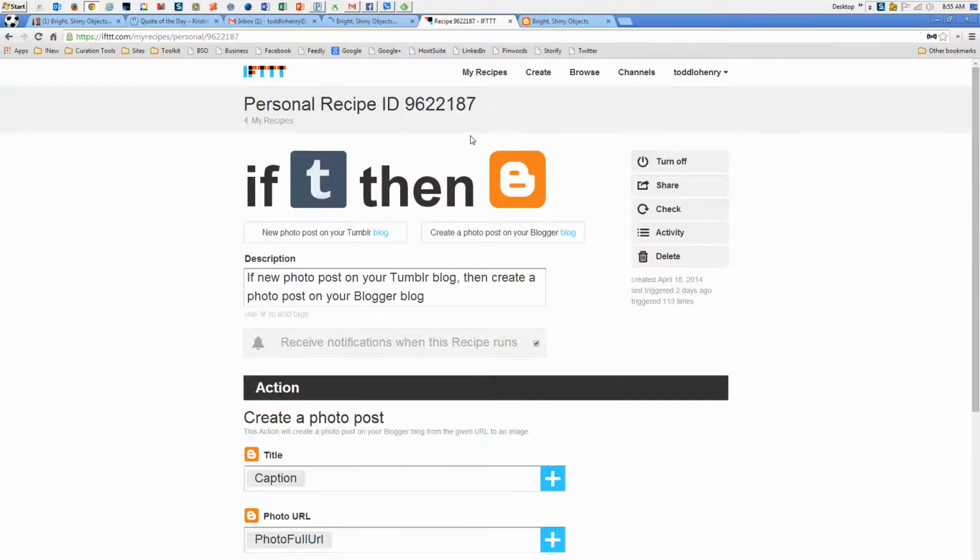But Tumblr does work with a lot of other tools, like my favorite tool, If This Then That. And I have a recipe that says anytime I do a new photo post to my Tumblr blog, then send it to my Blogger blog. And if I go and check that recipe, notice it says that this was created April 18th of 2014. It was last triggered 2 days ago, and it's been triggered 113 times.